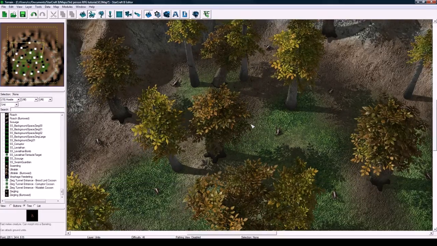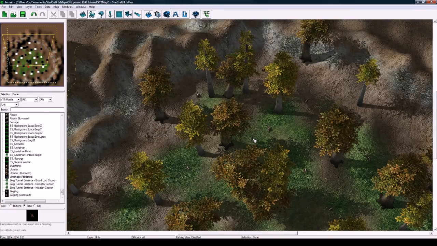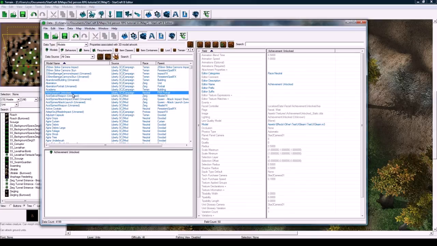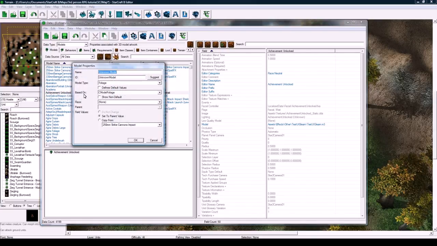So finally, now that I've explained it, and hopefully I've explained it well, we're going to go make a skybox model. So go to the data editor, switch to the models tab, and we're just going to right click, add model, because this is a fairly simple one, and we're going to call this player skybox.